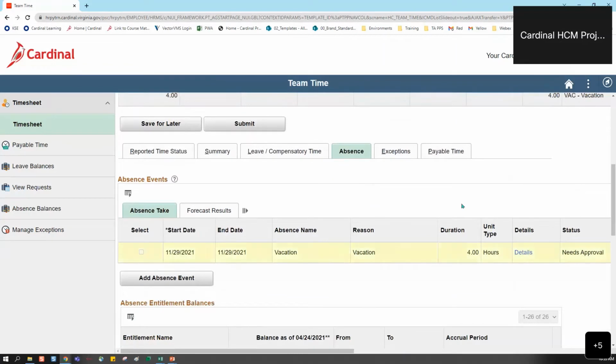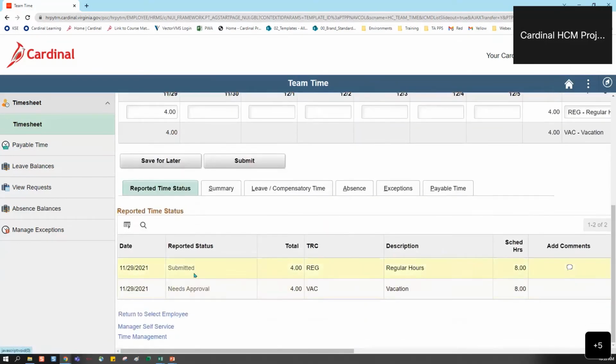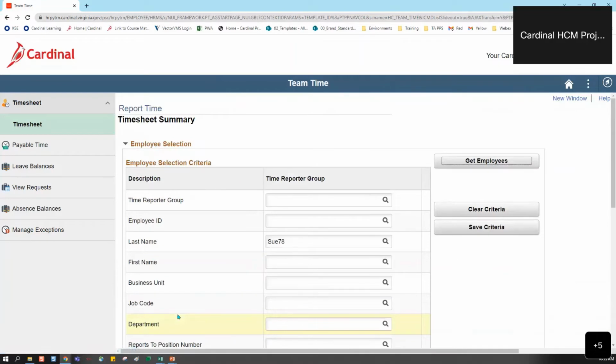Now we can see that the absence status has updated from saved. Now it says needs approval. In the reported time tab, I can see that the time has been submitted. That's what I'm looking for. All right, now I'm going to go and search for another employee to show you another common mistake.